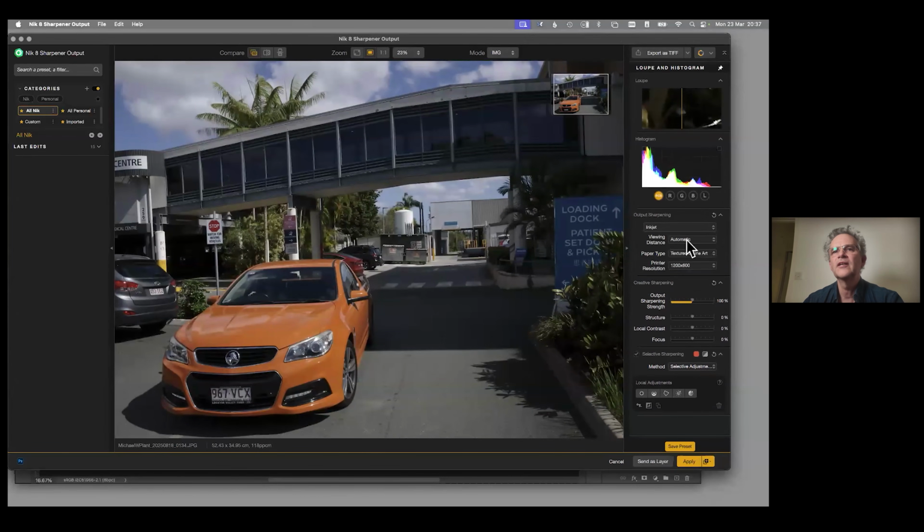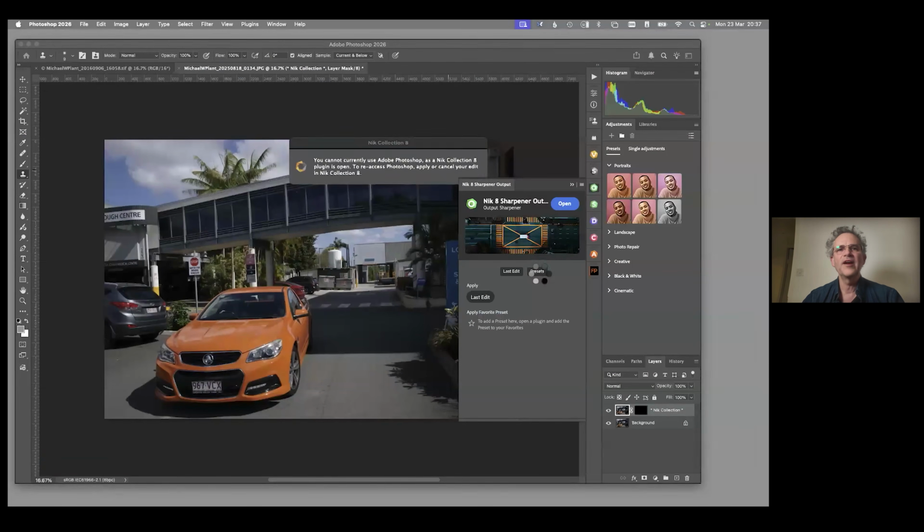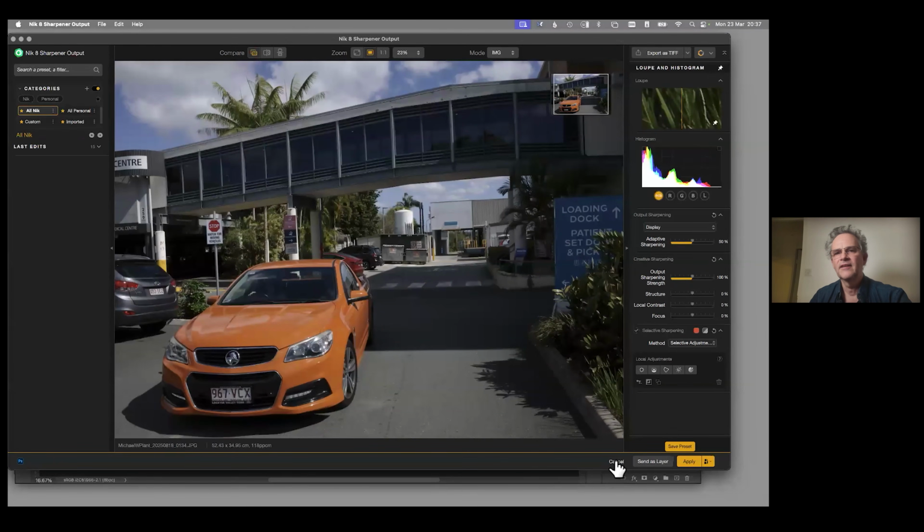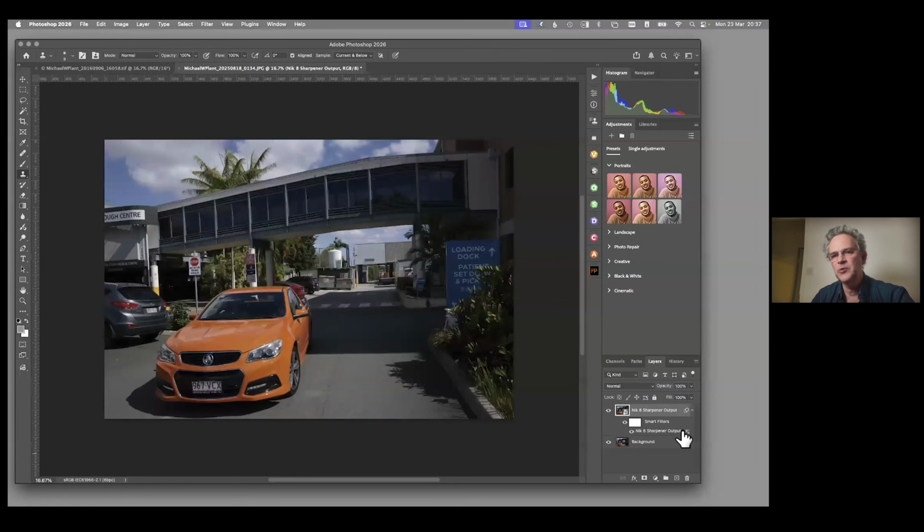You set it up for your print, inkjet, you pick your viewing distance, your paper type, whether it's matte, luster, or glossy, and then you pick your printer resolution. You do that on a pre-sized image, and you can even set it up as a smart object, so it will output ready to print with the correct settings, adjustable later, so that you get a perfectly sharpened print output. It's the best way I've ever found of printing anything.